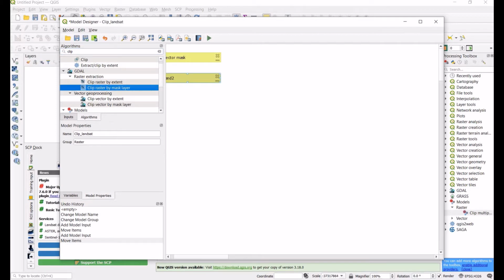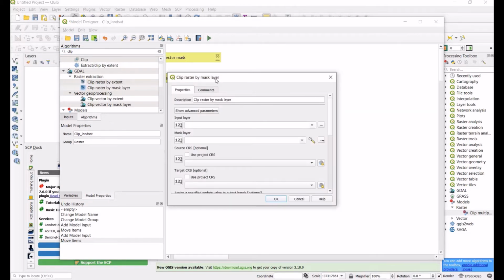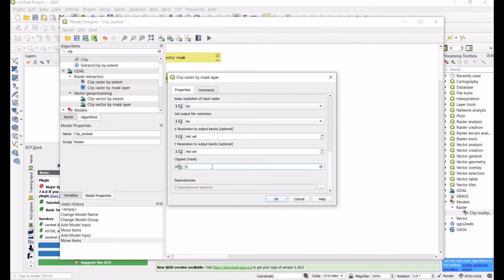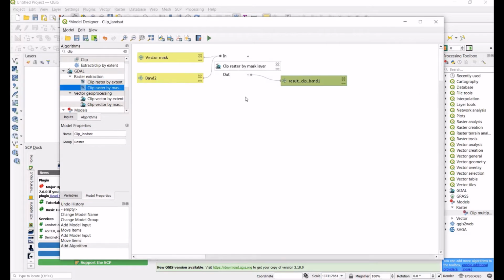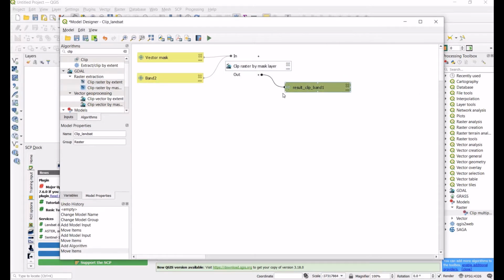Click, hold and drag. A new window will appear, Clip Raster by Mask Layer. The description is Clip Raster by Mask Layer. For the input layer we select the model input band 2, and for the mask layer we select the model input vector mask. For the output we can give it a name, result clip band 2. Now you can see there is a connection between vector mask, band 2 and clip raster, between the input and the algorithm parameters, and then this is the final result.